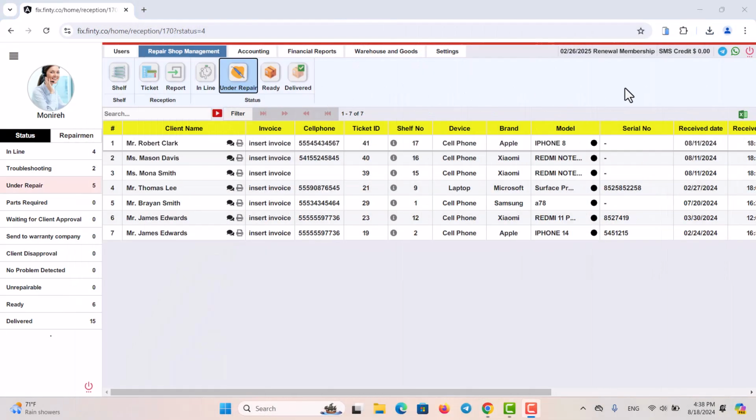As I showed you, various services in Finty have Excel files, and you can easily export your desired data by simply clicking on them.